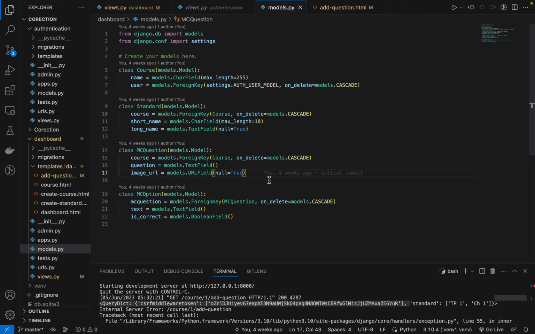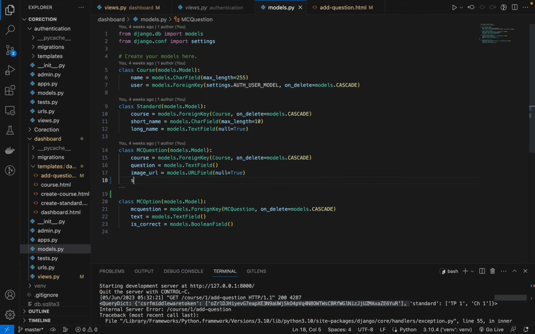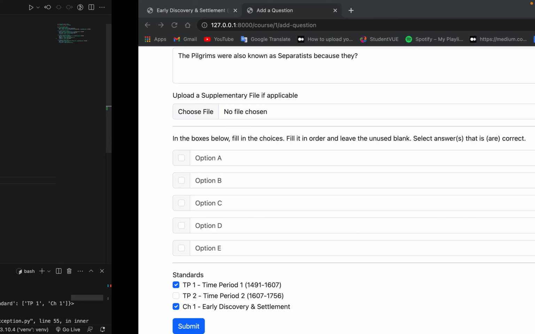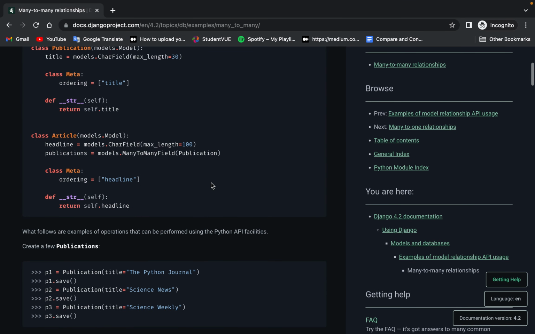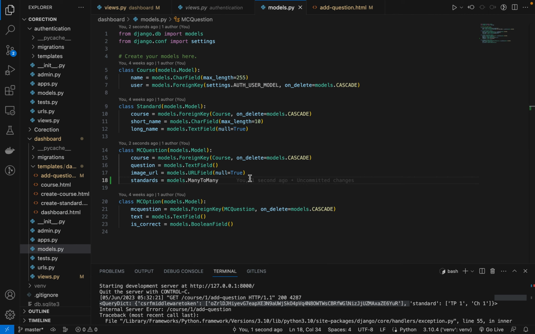Okay. So I'm gonna say standards models.many to many. Many to many, what's that called? Relationship or many to many field? Okay, many to many standard.